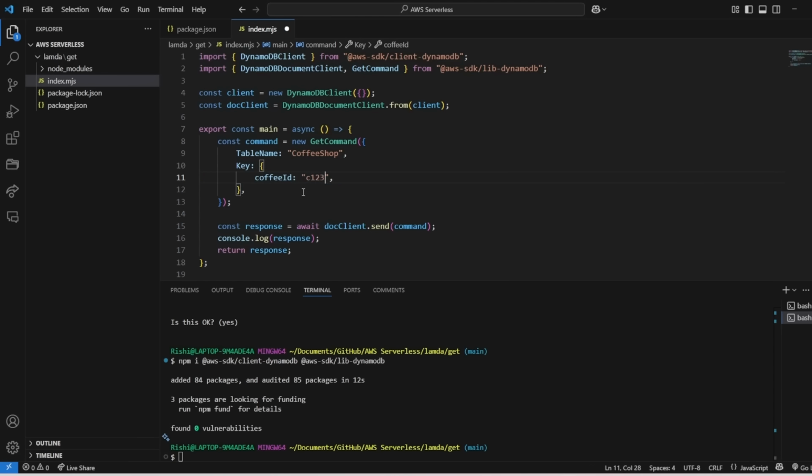So ID is C123, and here, just for sake of testing, to make sure that Lambda function is indeed able to connect to DynamoDB, we are hard coding things here, but in actual API calls we will take this value from event. So event will come here. I guess this is sufficient.